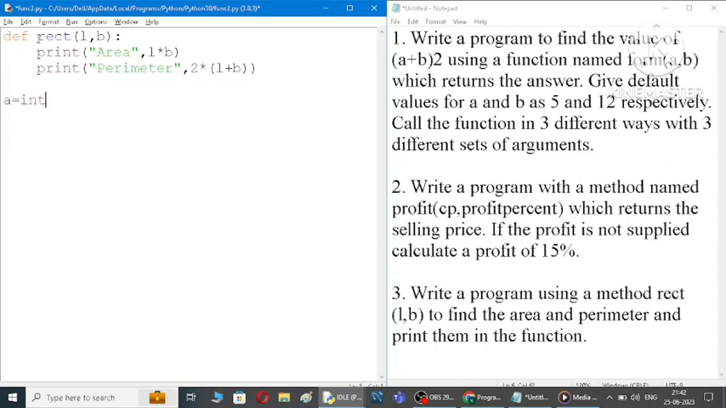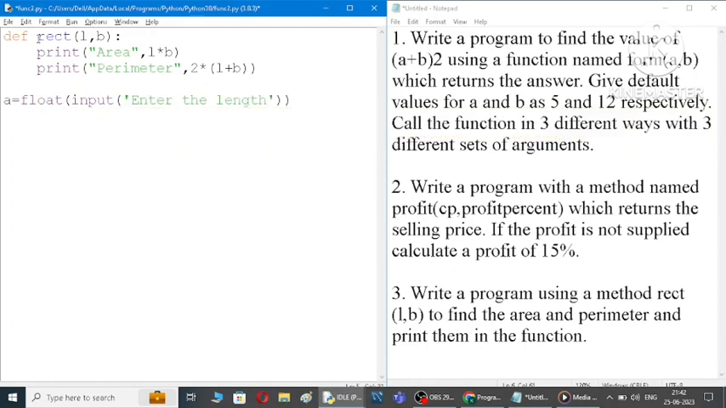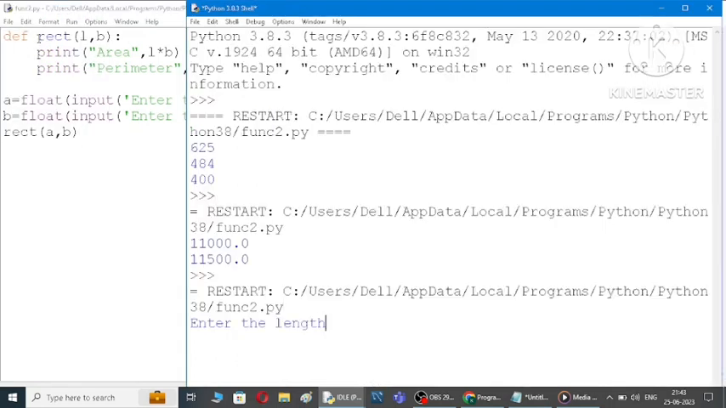So A is equal to float of input of, enter the length. Next, input the breadth. Get the breadth value. Now call the method rect of A comma B. Let us execute and find out. Enter the length, say 5.5, breadth 3.8. The area is 20.9 and perimeter is 18.6.